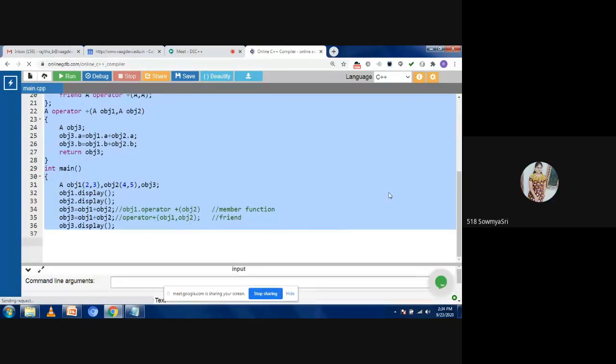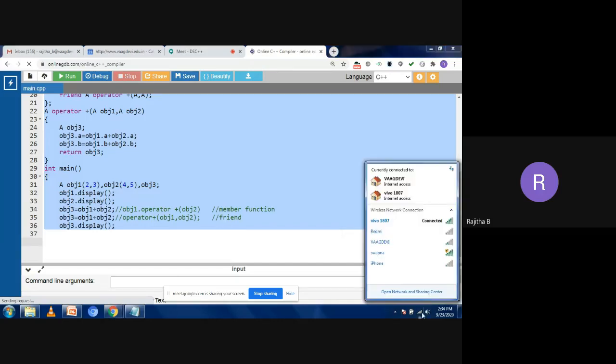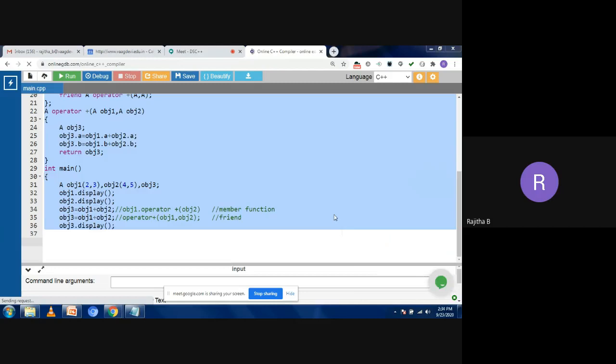Ma'am, can you tell the implicit form for obj4 equal to adding three objects? Yes, I'm telling that, Anna. Wait a minute, I will tell you that. It's connected.